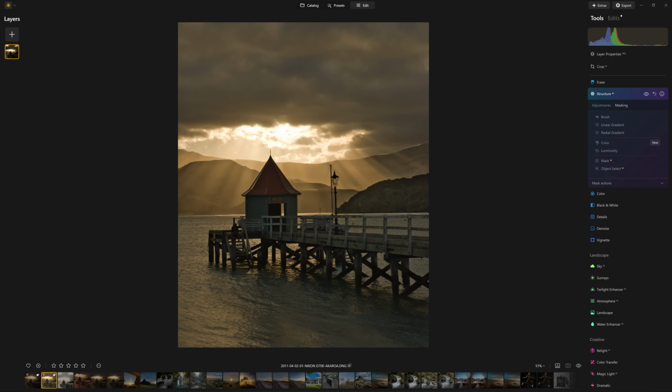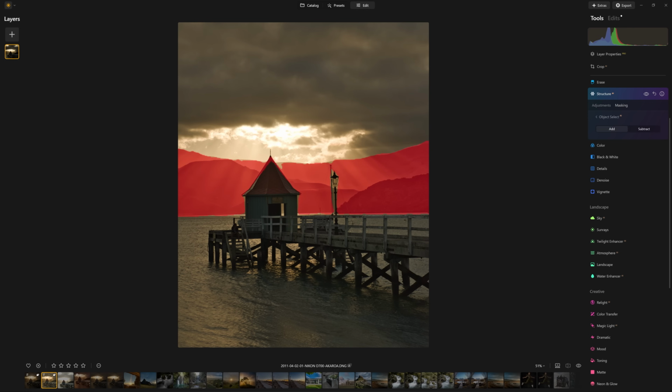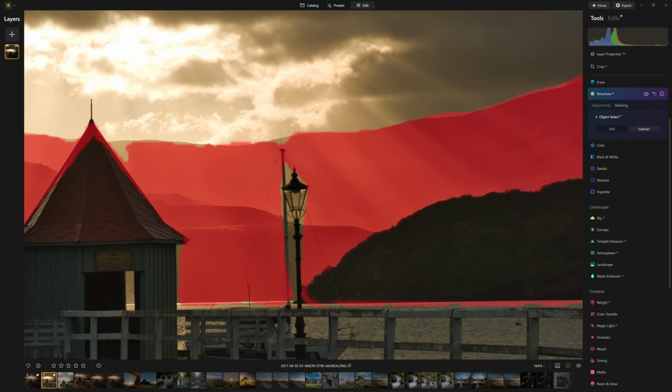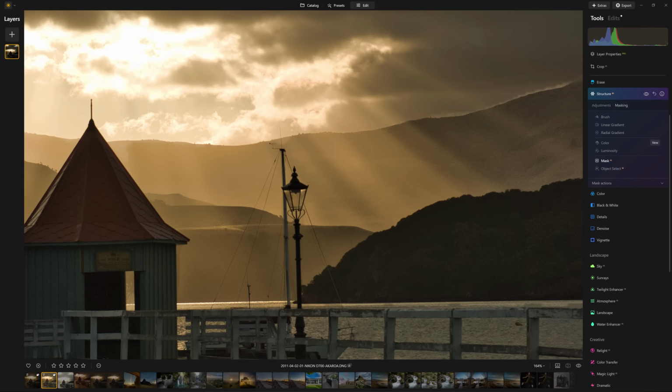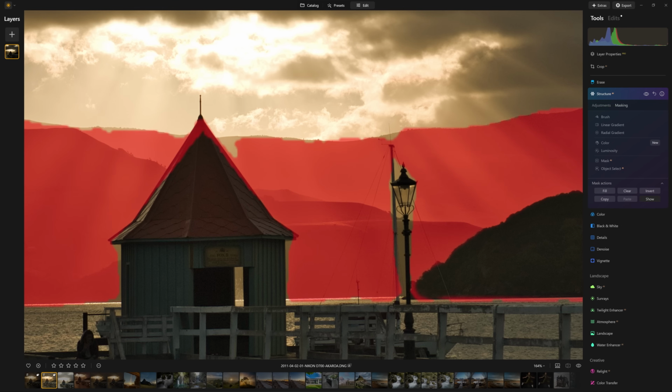Pretty good, but we don't need the effect over this bit of hill here. So this time let's come into Object Select AI, go into Subtract mode and see if we can't just remove that from there. There we go, nice and easy. And to be honest, I'm a much bigger fan of the Object Select AI than the original Mask AI tool, because as you could see from the mask itself, if I go to Show, it's not particularly accurate.